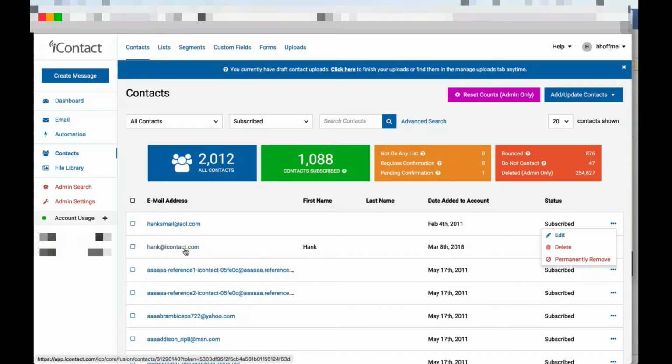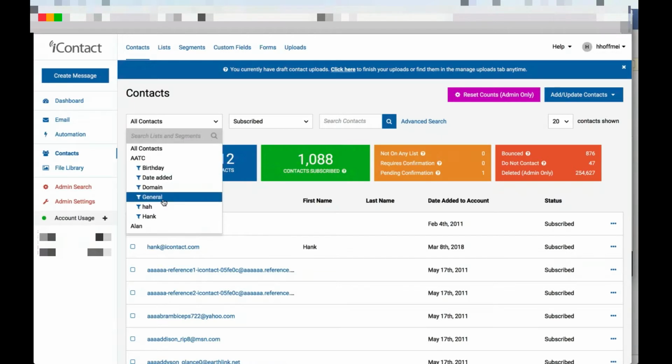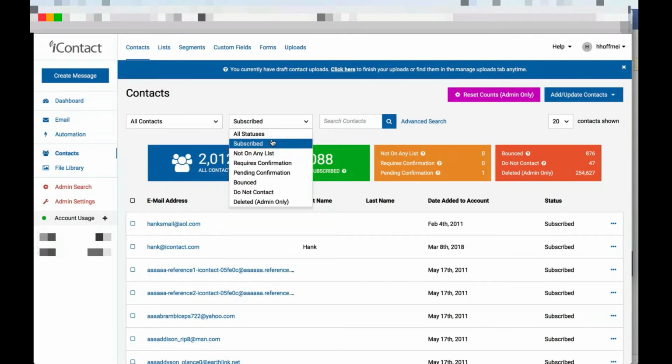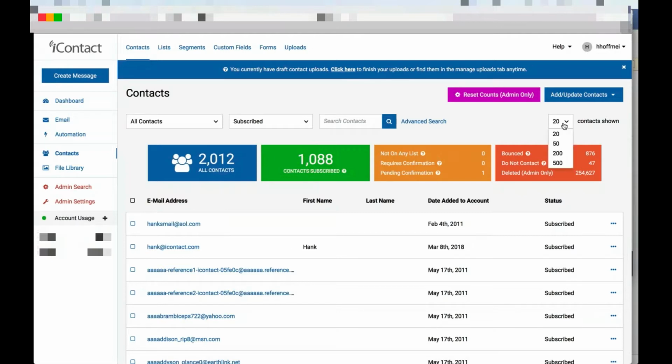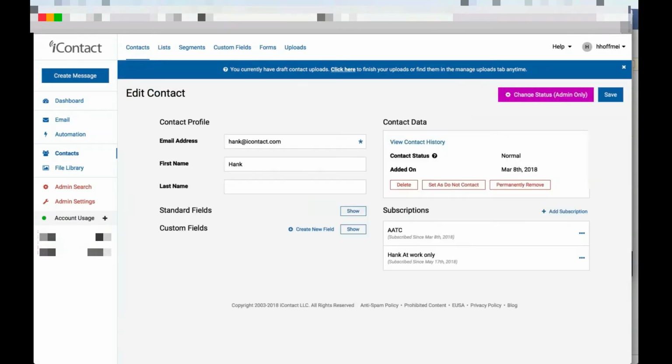So if I go into a specific contact, we can see more detail. But another thing to note is you can filter by specific lists or segments, and we'll go over segments shortly. You can filter by status, and then you can also search, and then we have advanced search where you can use any of the fields that we have. You can show 20 or more contacts here on the right-hand side.